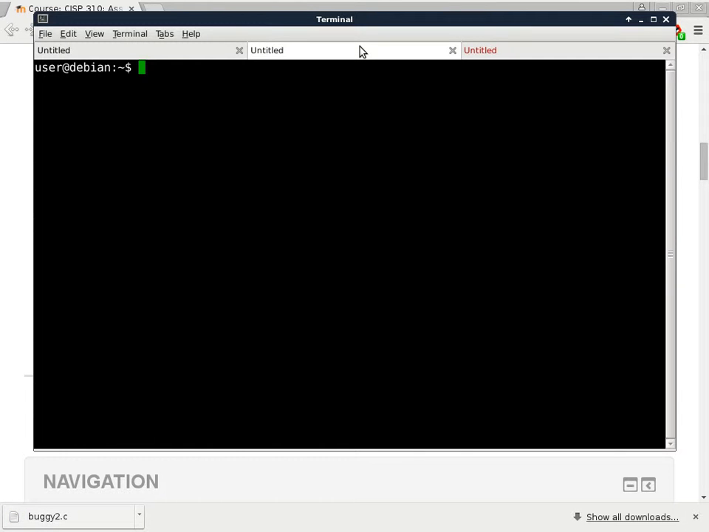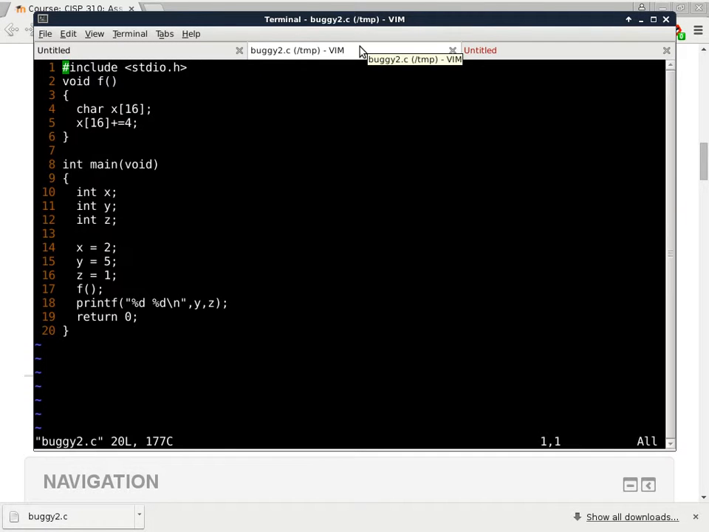And I'll use this window to go to the folder, and we'll go ahead and take a quick look at Buggy 2. Okay, buggy2.c. And I'll let you guys tell me what you think is wrong with this program. I think it's accessing an array out of bound.